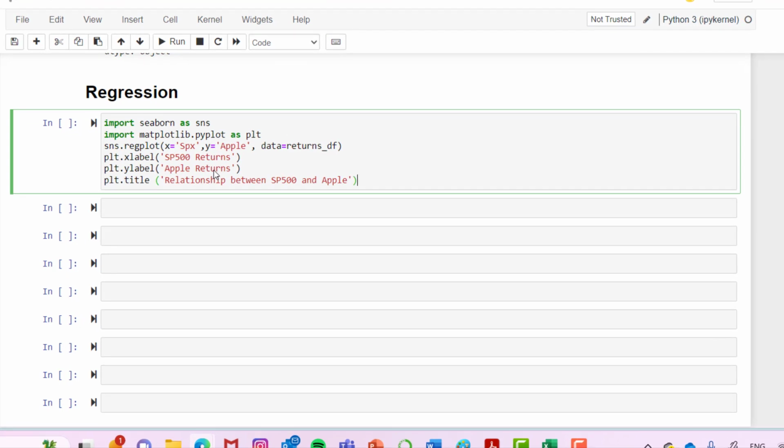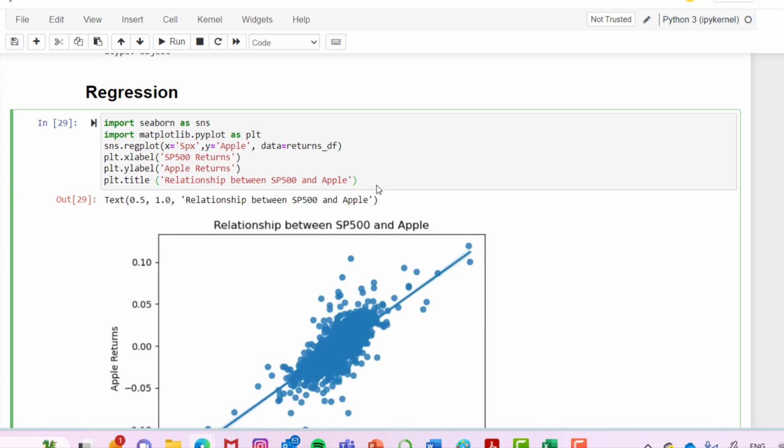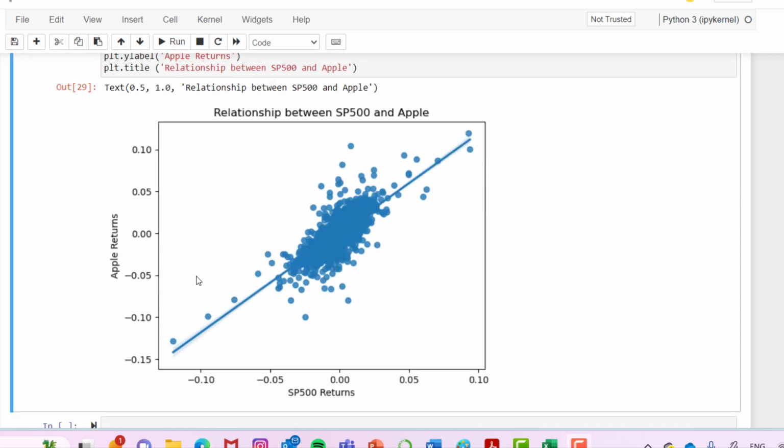So let me start with SNS. Now let me run the code. This was the idea I was trying to explain to you a moment ago. On y-axis, you see Apple returns. On x-axis, you see S&P 500 returns. The whole purpose of this analysis is to find the equation of this line here. Once you find the equation of the line, you can use that equation to predict for the future.